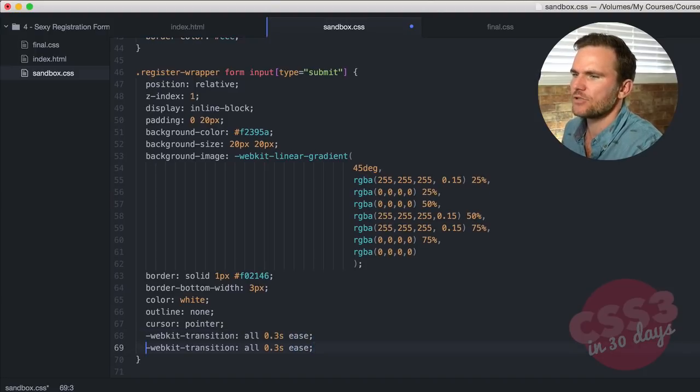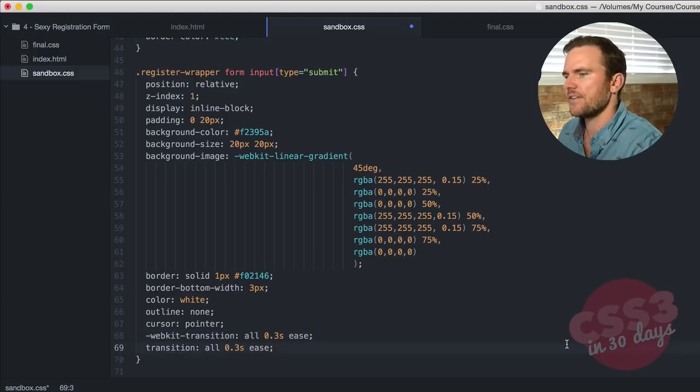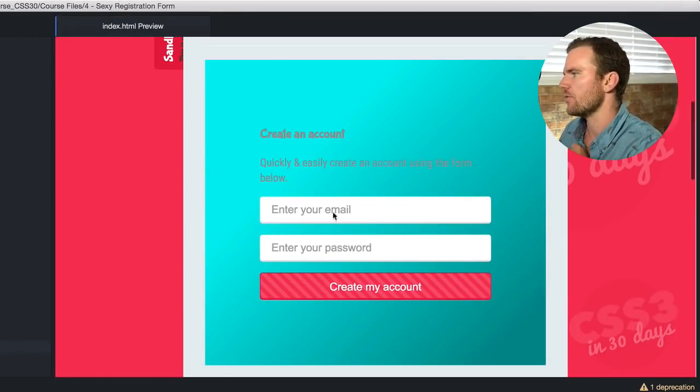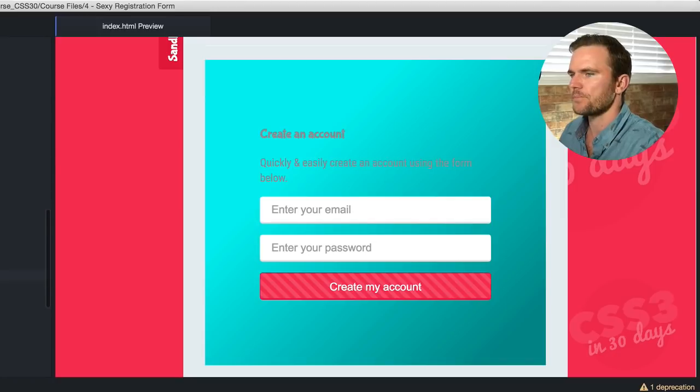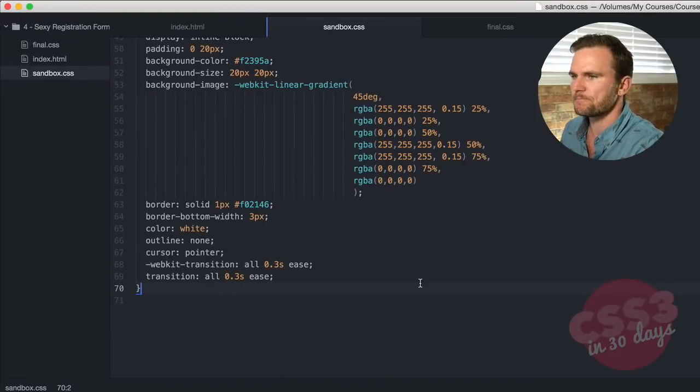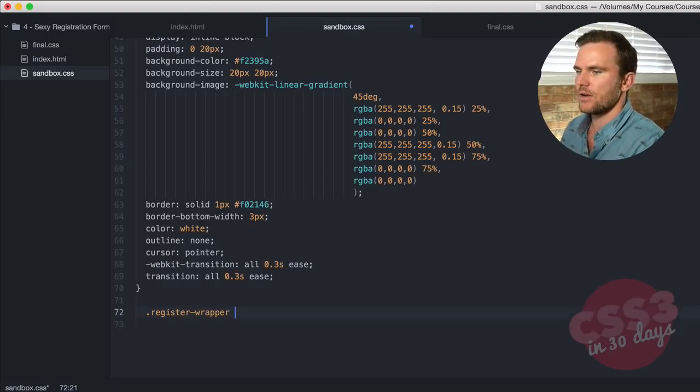Copy that, paste it out, change it to just transition, save it, head back over here to the browser. We've got a nice, neat button that looks nice and consistent. Beautiful. Head back to our code editor here. Now let's play around with the effect when you hover over this button. So I'm going to tab this in. I'm going to say register wrapper, form input, submit. So we're clicking that, we're getting that button again, but the hover state.